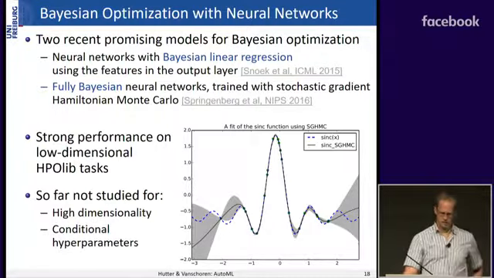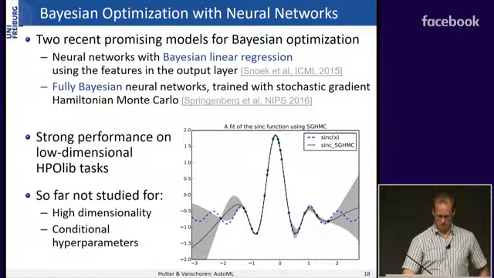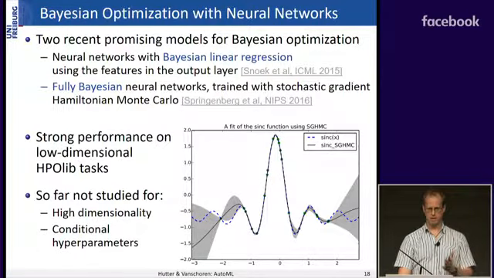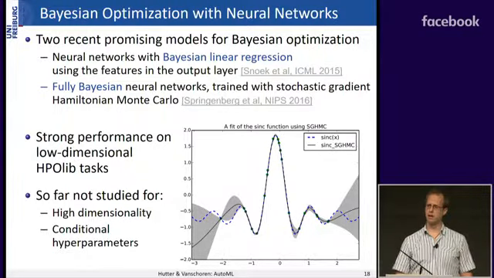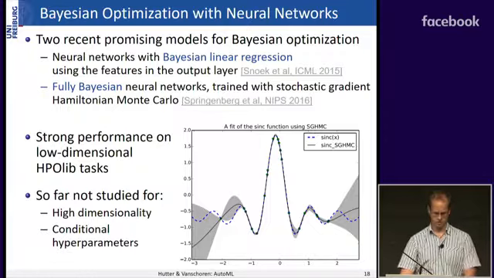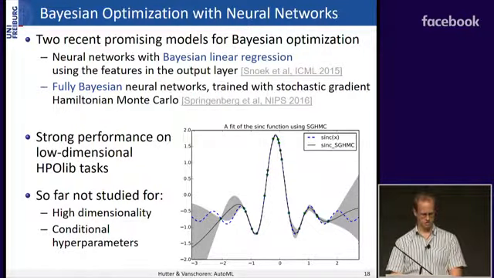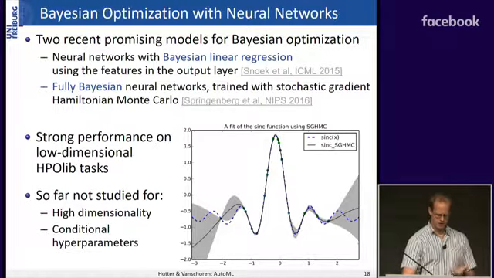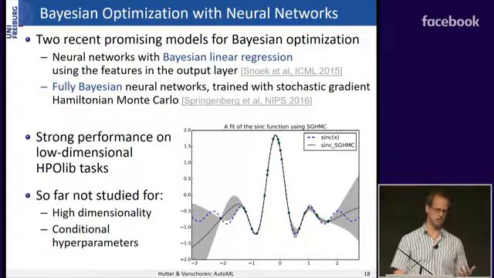And these networks can give you very nice predictions. So for the regime of the data where there's lots of data, it gives you very good predictions with very low uncertainties. And in the areas of the space where there's not a lot of data, it gives you large uncertainties. So that's precisely what you need in order to do Bayesian optimization. However, so far, to the best of my knowledge, this actually hasn't been studied for high-dimensional spaces, for conditional hyperparameter spaces, discrete spaces, etc.